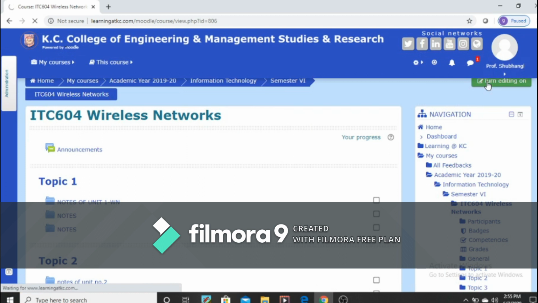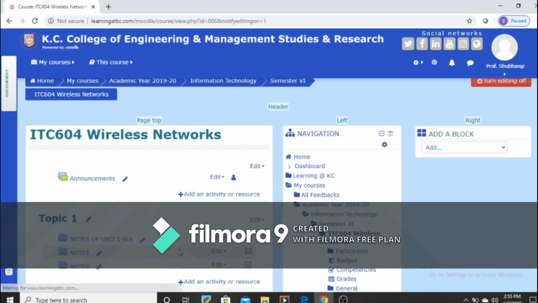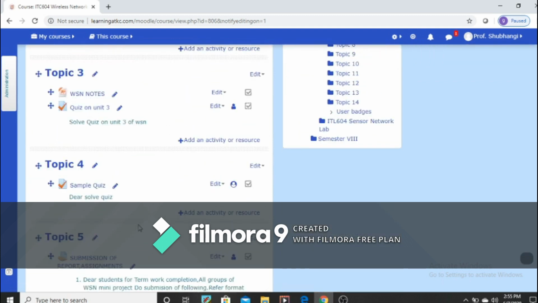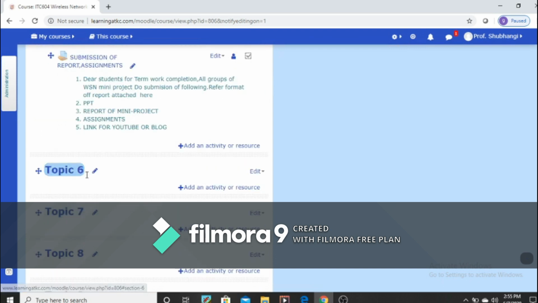Once you click on turn on editing, you can see that the symbol gets changed, and now all those topics which are present inside our course are ready to edit. Okay, so now we will add a new activity. Till topic 5 we have some activities here, so we will go to topic 6. In topic 6, we will add an activity.